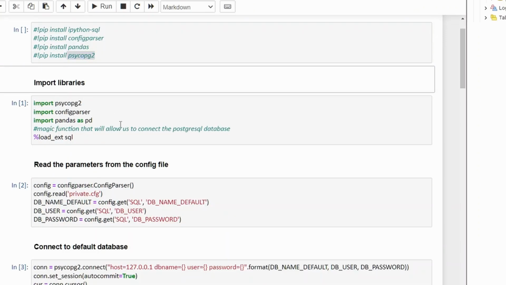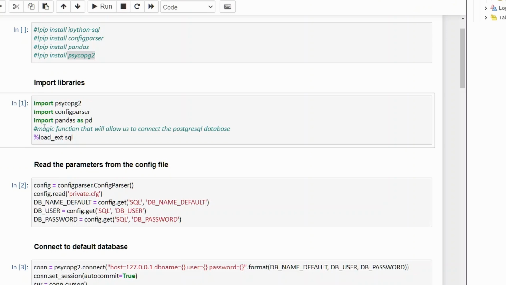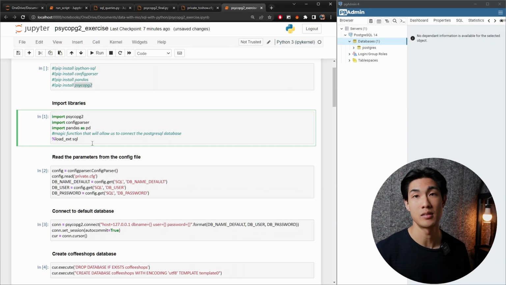So after that, let me just import all of these libraries. And then you see here that I'm also loading a magic function, which is the load extension SQL. So this is going to allow us to run SQL statements straight from within the Jupyter notebook.